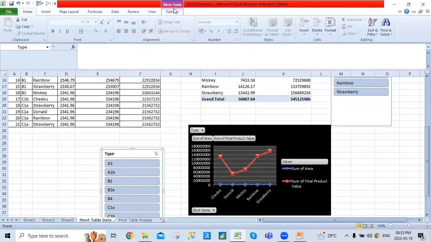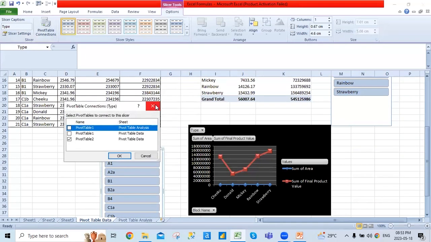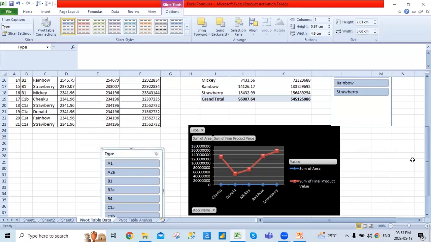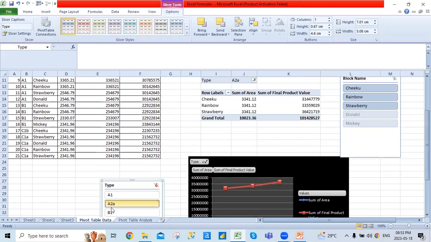In fact, if you go to the slicers, you have this option as well. You will have a pivot table connection, which lets you choose which pivots you want the slicer connected to. Right now it is with the pivot table analysis. If I want it with this also, I can click on that. So accordingly, right now if I change the slicer, the upper value also changed. This is how I make a connection to the data set, so that according to my data set, it will show me the values. This value is also changing and the chart is also changing.